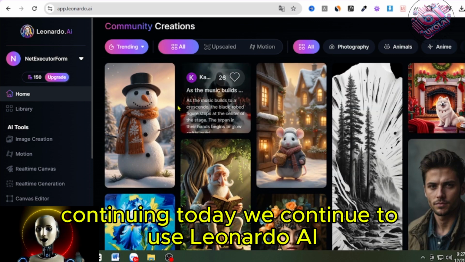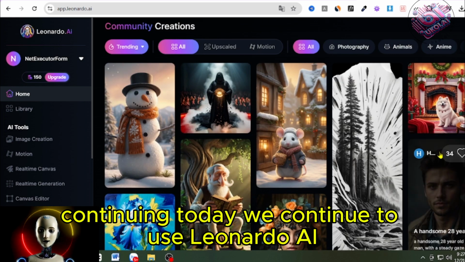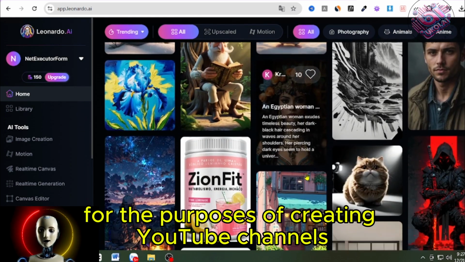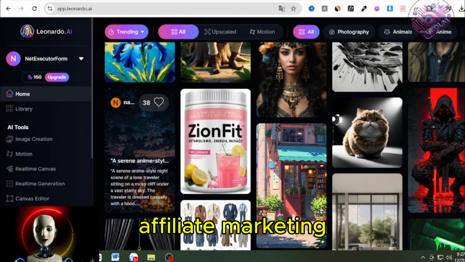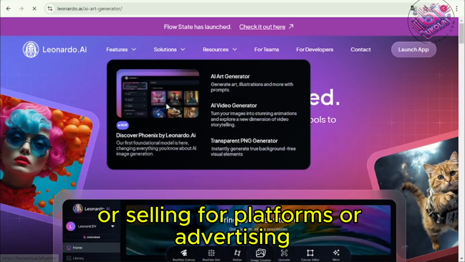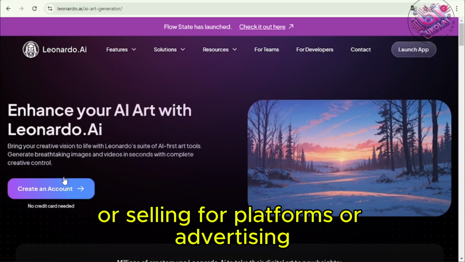Continuing today, we continue to use Leonardo AI to make logos for the purposes of creating YouTube channels, affiliate marketing, or selling for platforms or advertising.